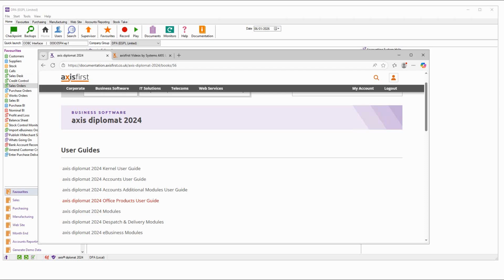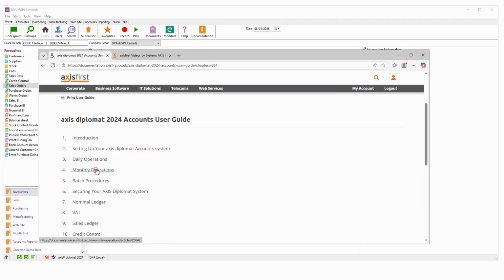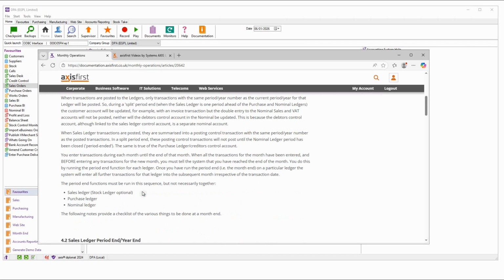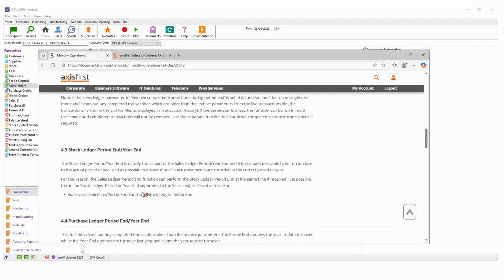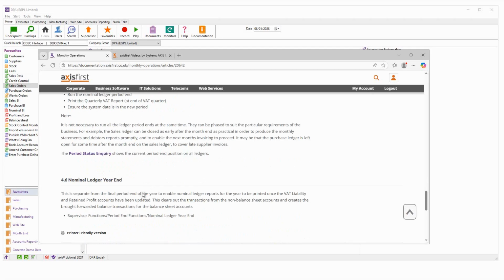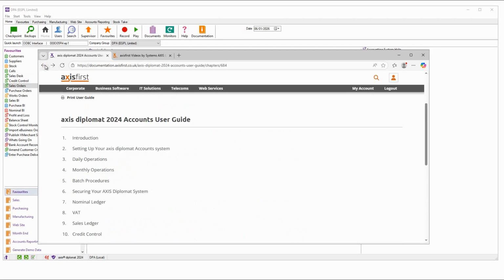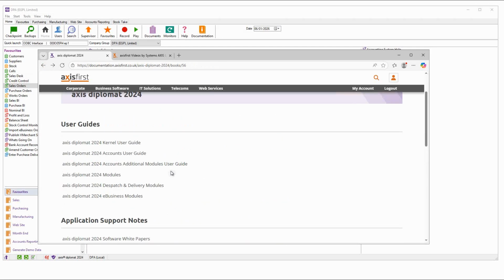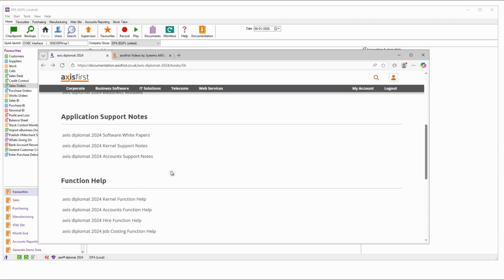The online documentation area is split into types. User guides explain how to complete a specific process or workflow. They usually bring together multiple functions and show how they work together to achieve an outcome. User guides are most useful when learning how to carry out a task from start to finish, or when understanding how a module is used in day-to-day work.